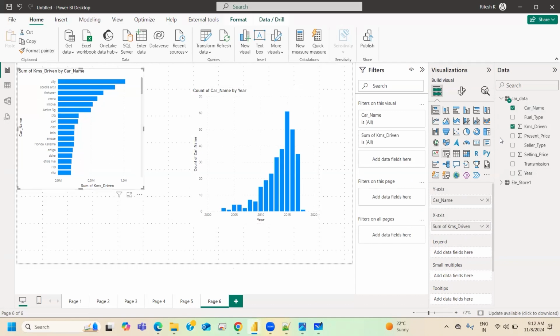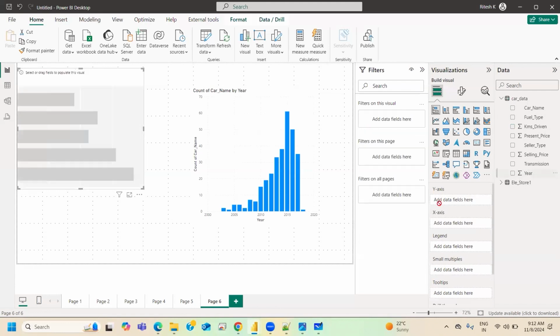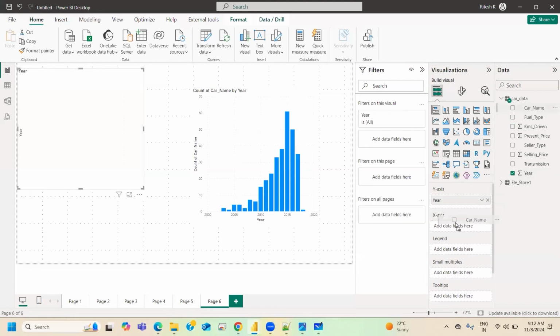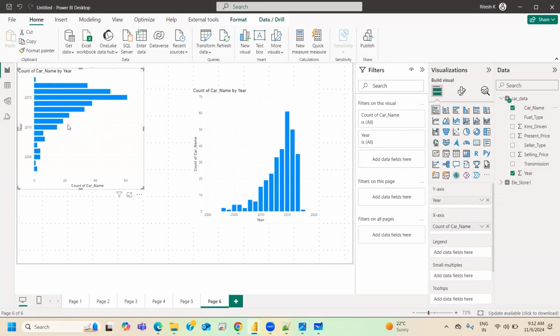Again, I'll go back. Here, I'll remove this. Year, count of car name. Only change of axis. In case of bar chart, y-axis is retaining the behavior, whereas in case of column chart, x-axis is retaining the behavior. The other axis is using a count, numerical aggregation. It is using an aggregation.